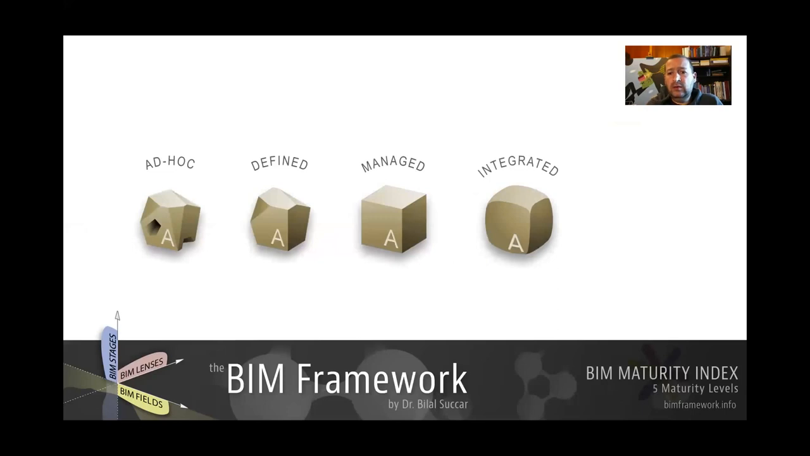Now, when we look at the higher level of maturity, we call it level D or integrated.